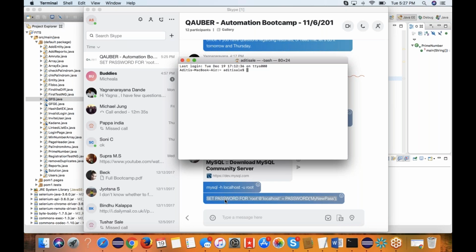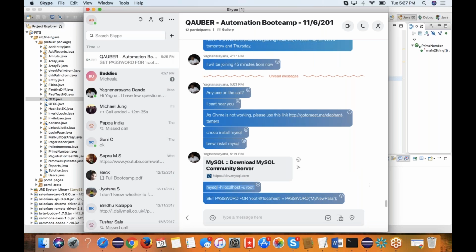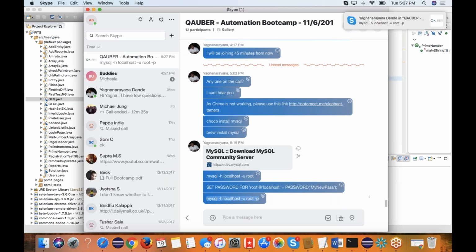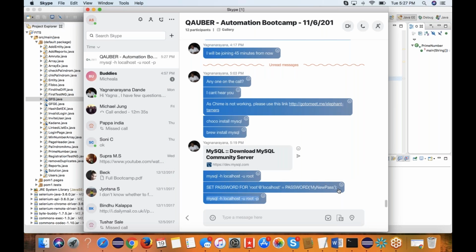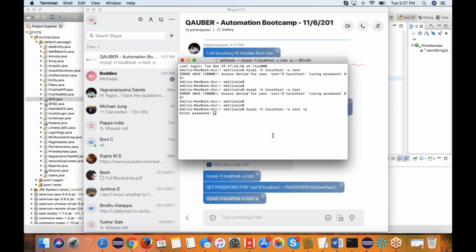Again say mysql -h localhost -u root. At the end give -p also. It won't come because we closed the previous terminal. Yeah, but at the end you have to give -p also now. Like this, and give that password now. Capital M, that is my new pass. M is capital, N is capital, P is capital. Yeah, copy paste it.